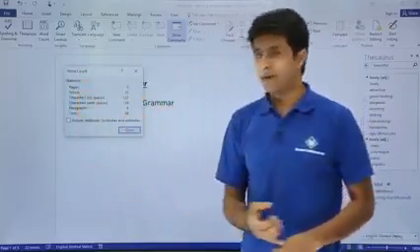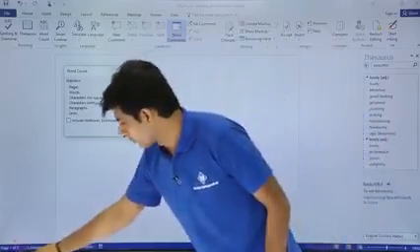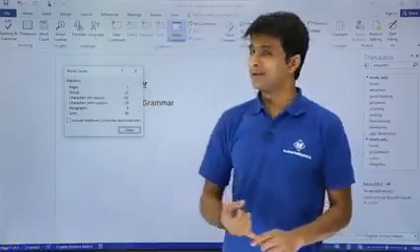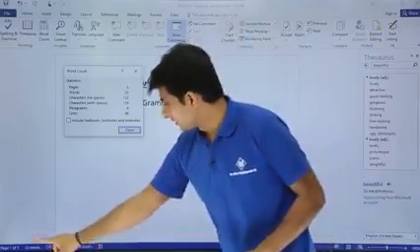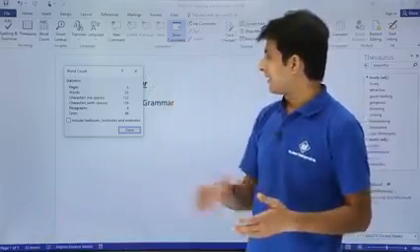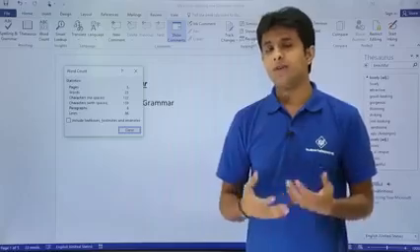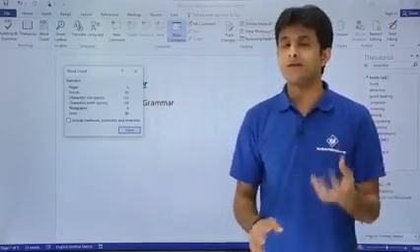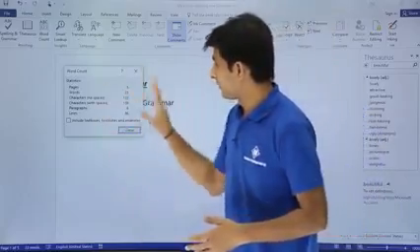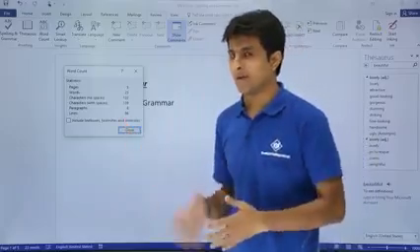It says the number of pages is 5. So if you observe, there are a total number of pages 5. How many words are there? 23 words. So here it is shown as 23 words. How many characters with no spaces? 122, with spaces 139 and so on. So it gives you the entire detail and once you are done, you can click on Close.